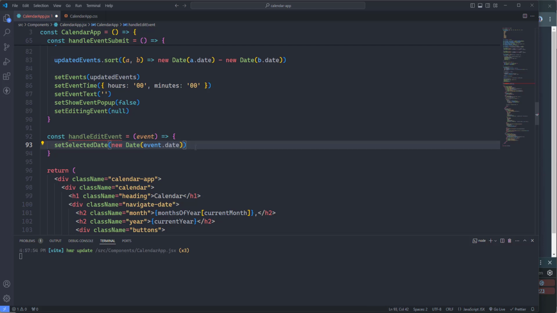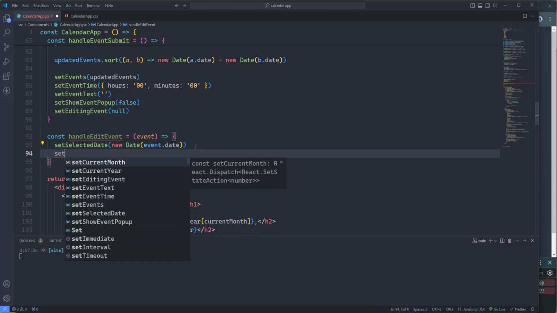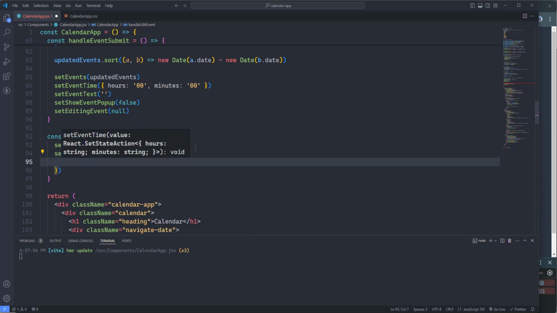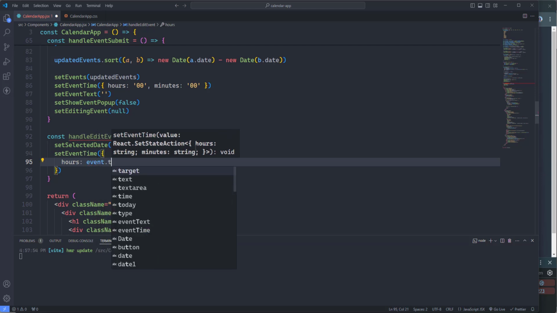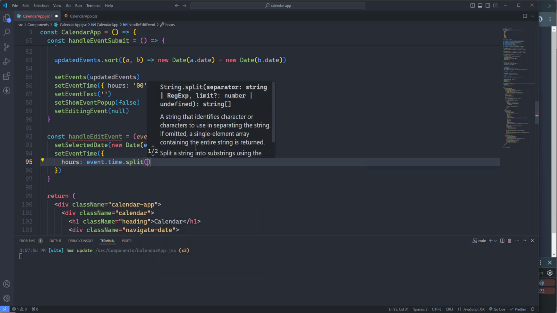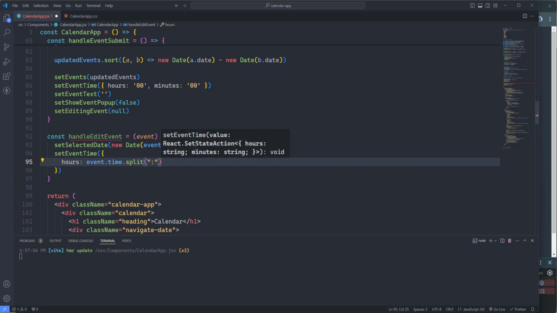Next we have to update event time, so we need setEventTime, and I'm going to insert here an object in which we'll have two properties. The first one will be hours. As you know, the time consists of hours and minutes, so it should be equal to event.time. Then we need the split function. Let's write the code and I'll explain. So we need here a colon. Actually, we need quotes and then colon. And we have to grab the first item. Therefore, we need here index number 0.